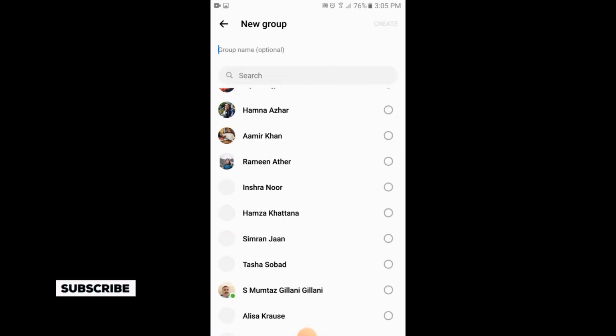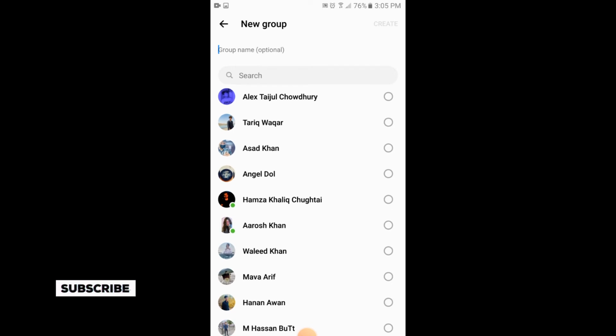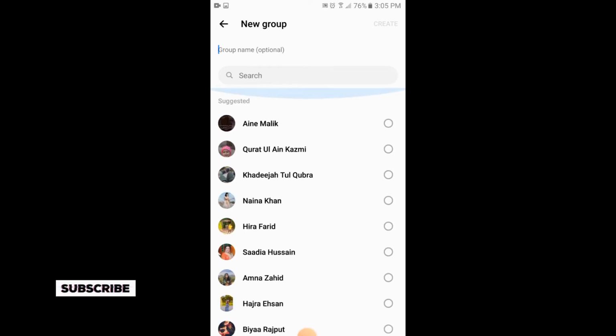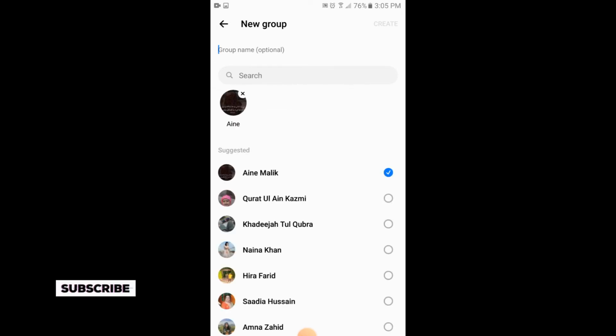So here you will select the people which you have to add on the groups. We will tap on these people and you will tap on create. So this group has been created. So this is the process of creating a group chat on Messenger.